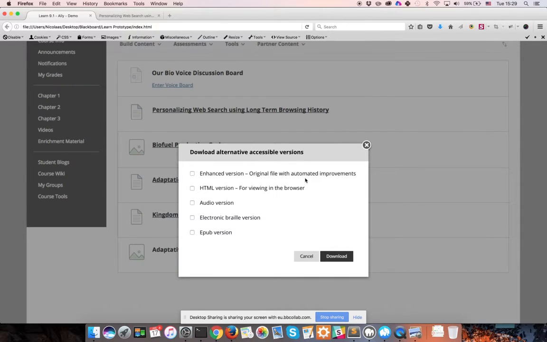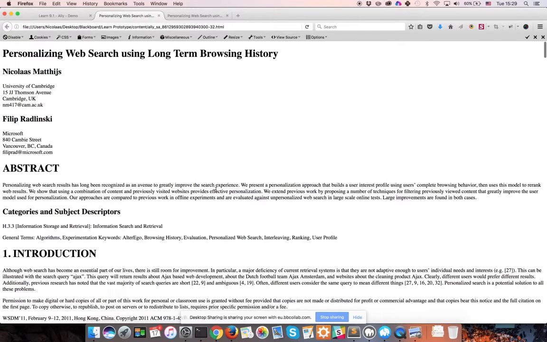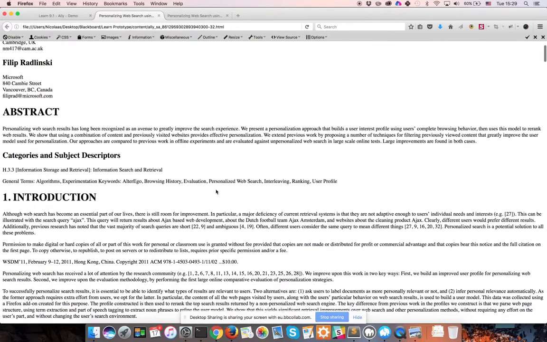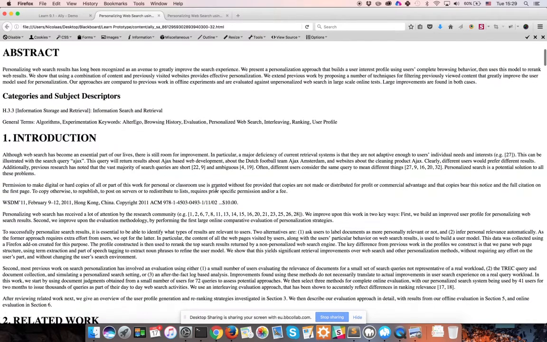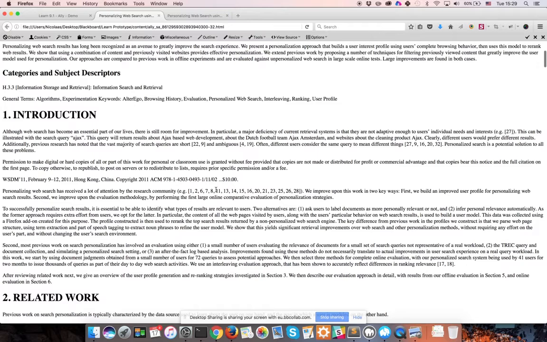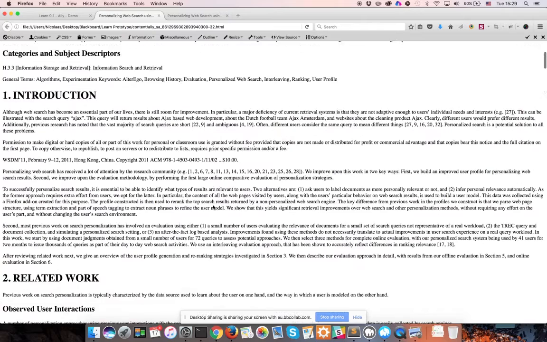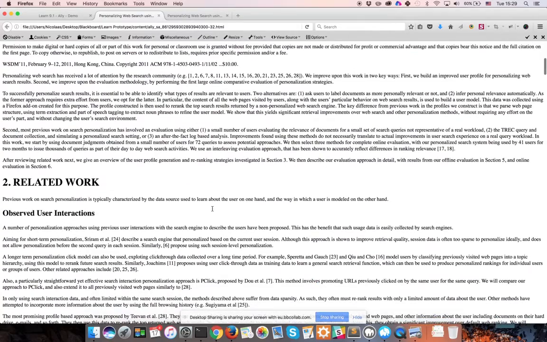If we then go to some of the accessible versions, you'll see that we've generated an HTML version, which as I said is our main version. Then there's an audio version, electronic braille version, EPUB version, and so on. If we have a look at the HTML version, this is the HTML version that it generates. You'll see that it picked up on that 2-column layout and incorporated that into the conversion. You'll see that it recognized a lot of those headings and incorporated that into the conversion. And you'll see some of the paragraphs that it picked up on.